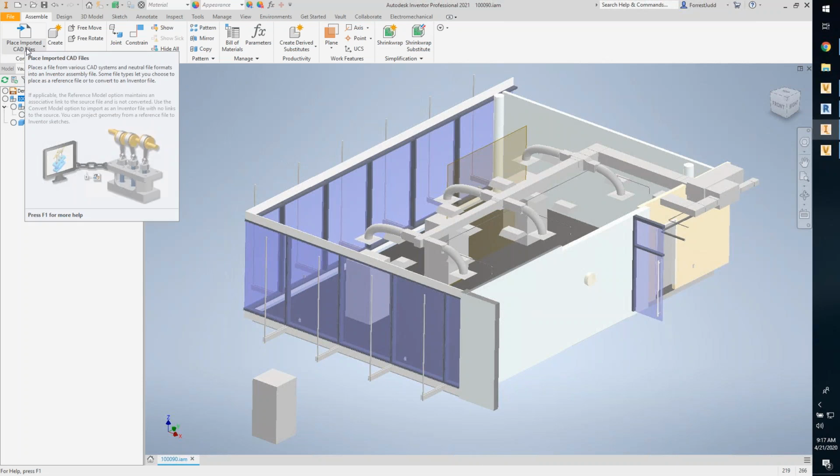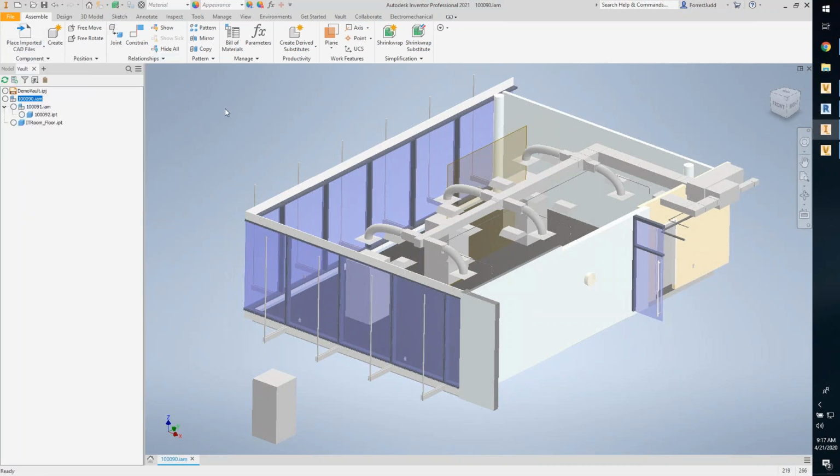We can import Revit data from the cloud, and you can still vault your Inventor data. So I think that's just great. I love the capability we have to do that, right? So that to me is a huge deal.